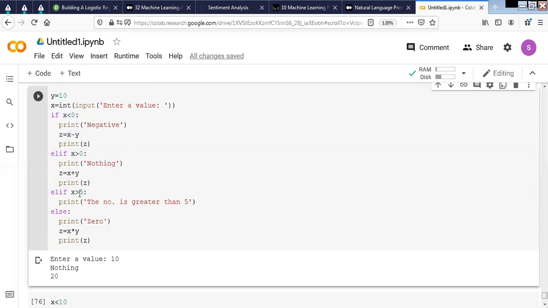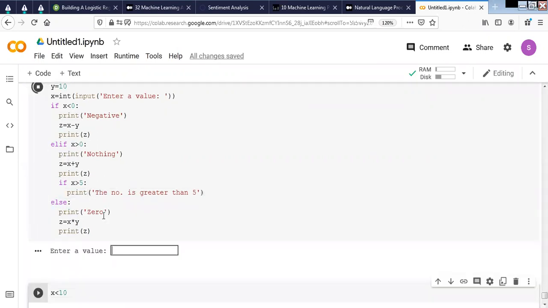Sir, so what to do then, sir? You can remove this elif and place this if under elif. Got it? Now check. If I mention 10, that means this if comes under as a subcase under elif.